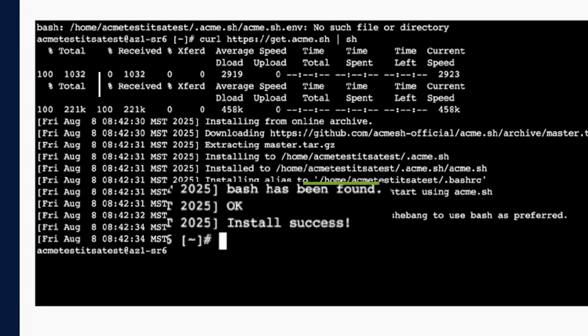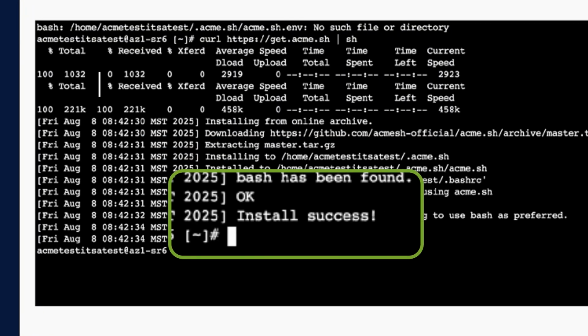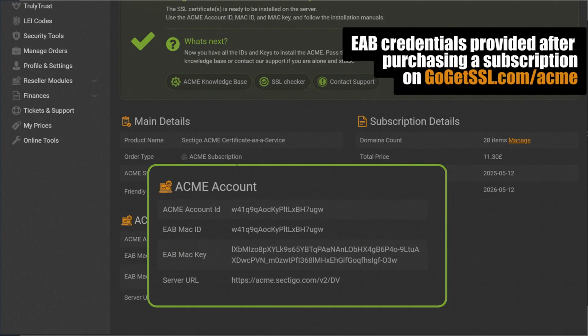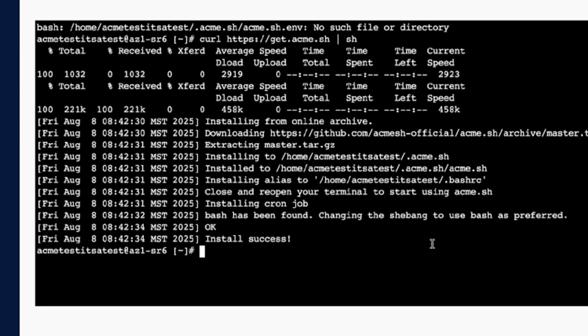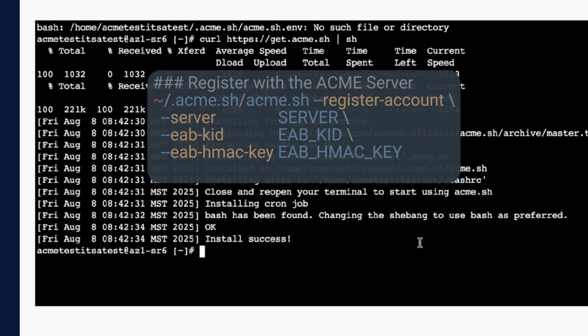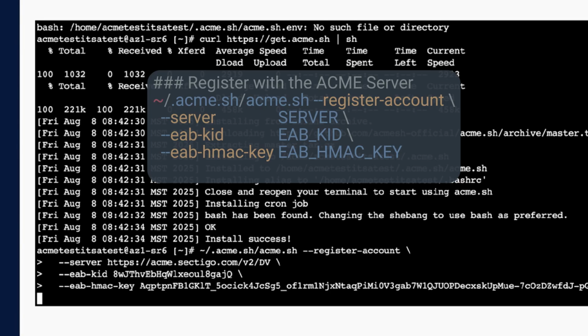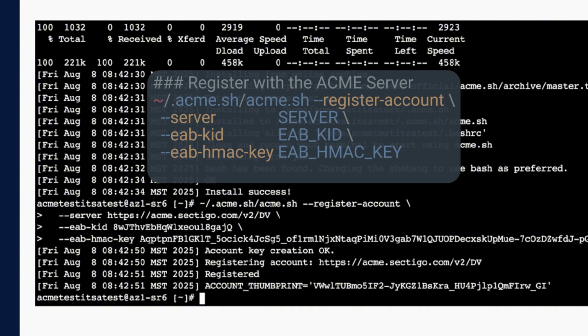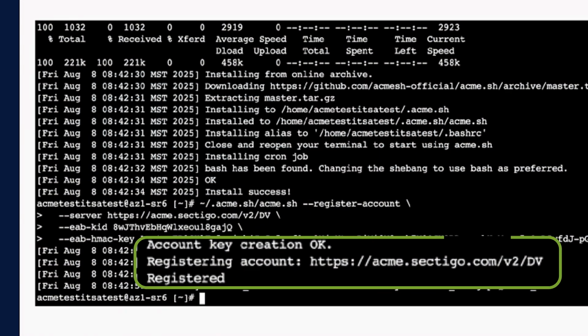After ACME.sh is installed, the next step is registering it with the certificate authority. This step uses the EAB credentials you received when purchasing your ACME-compatible SSL. As a reminder, you can copy this command directly from our wiki article on ACME for cPanel. Just swap in your credentials where the placeholders are. After successful account registration, we're ready to issue the SSL.